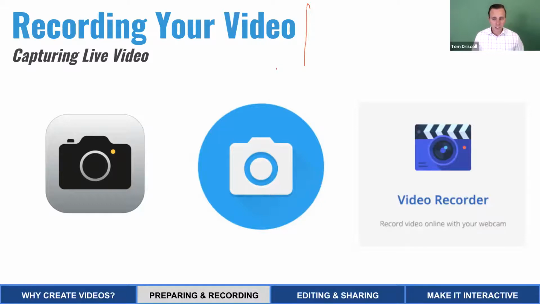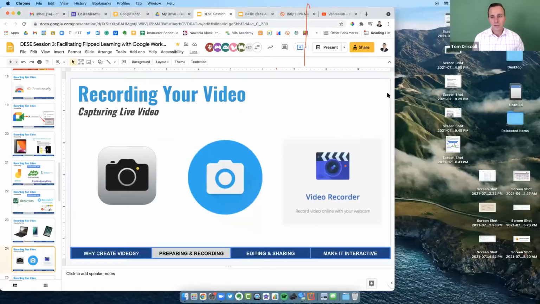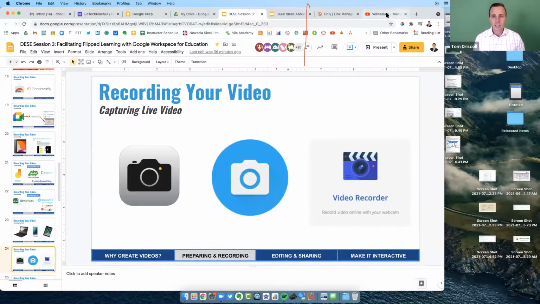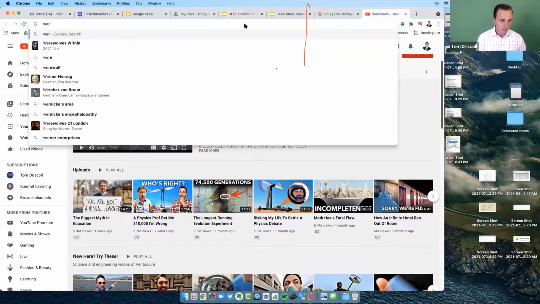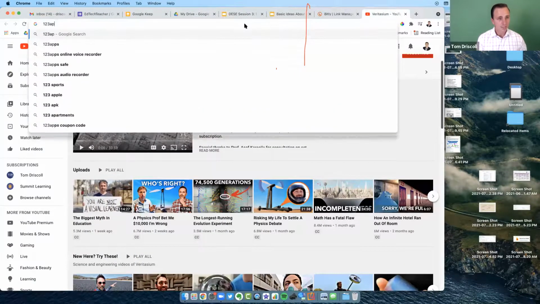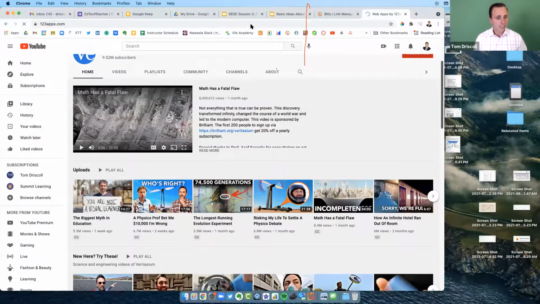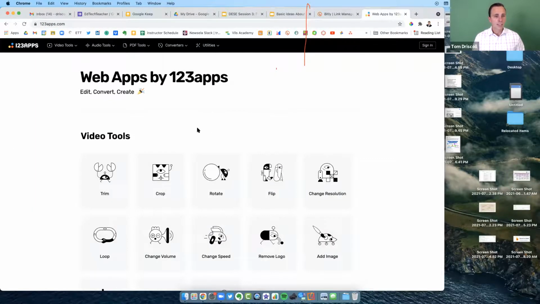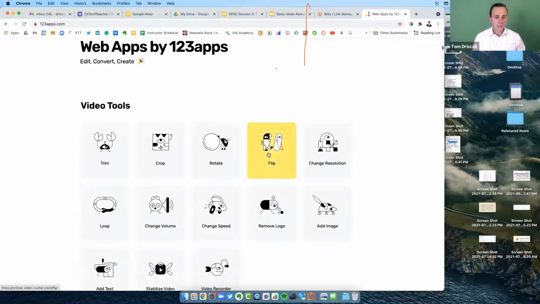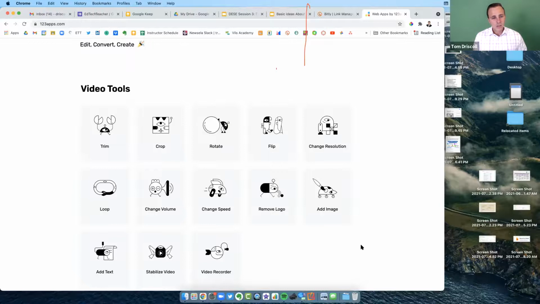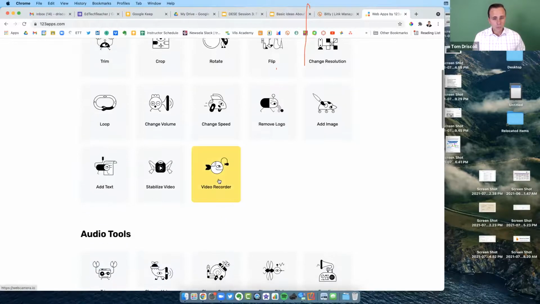What I actually suggest is there's a website called 123 Apps. You could use the built-in camera tool, but if you're ever in a pinch and you need something, this is a really simple website that has some tools that you don't need to log in and make an account for. So basically you can go in and these are all different video tools that you can use. Frankly, all you need to do is the video recorder tool, and essentially that just records some video, you get the quick file, and then you're good to go.